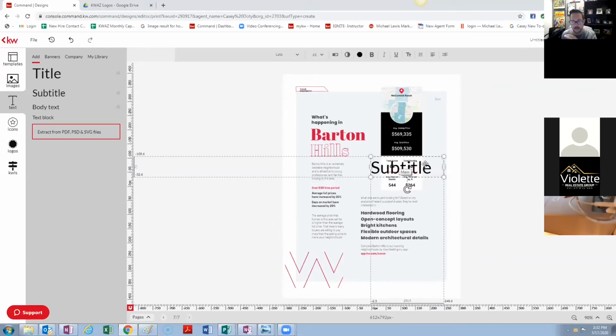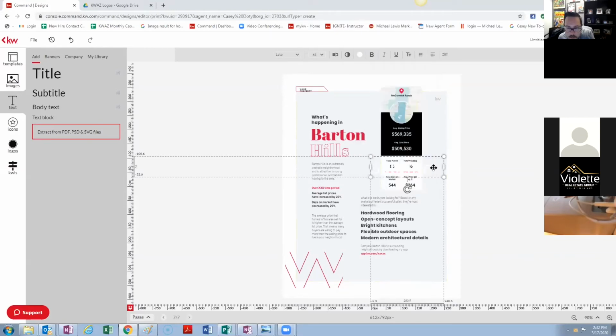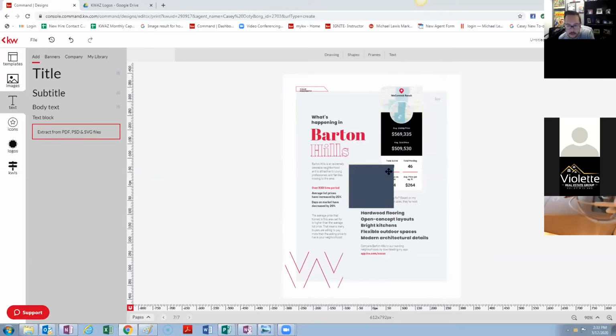So now, again, this is getting a little more in depth here. And then I would fill this with white. I don't know if that changed the, oh, come on. Why did that not change the box color? There we go. That's what I was looking for, shapes.